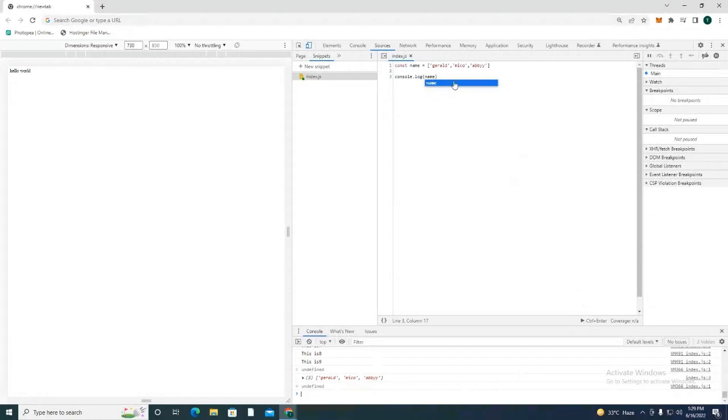But what if you just really wanted to get Miko? All right. So if you wanted to do that, you can just simply add an open and closing bracket, and simply indicate here the position of the given value that you wanted to fetch, specifically inside the console.log.